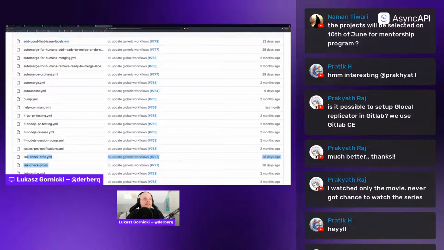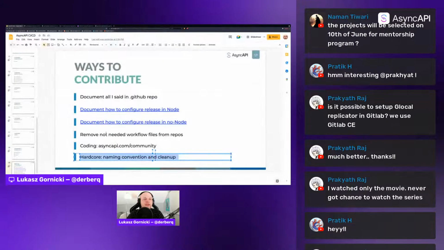But it's a hardcore task to contribute, and that's why, and it's again, if it works, why would you touch it? But if you like hardcore tasks, then please suggest the naming.